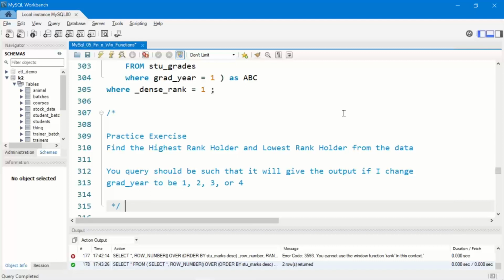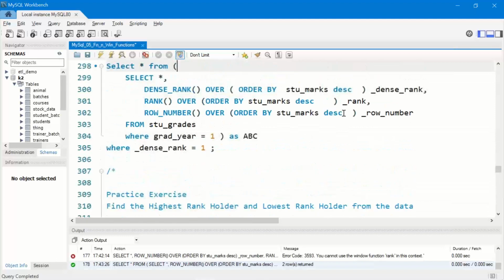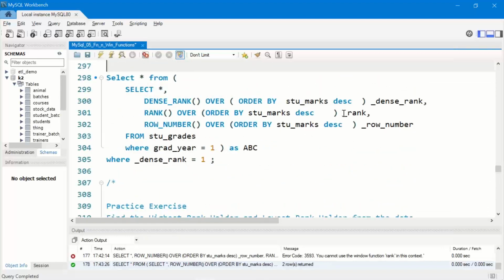Find the highest rank holder and the lowest rank holder for graduation year 1. Just for the time being, let's try to solve this for graduation year 1. How do we change the above query so that we get the highest rank holder and the lowest rank holder? If you have to make changes to this query, how would you go about doing it? Pause the video, try to find the solution.